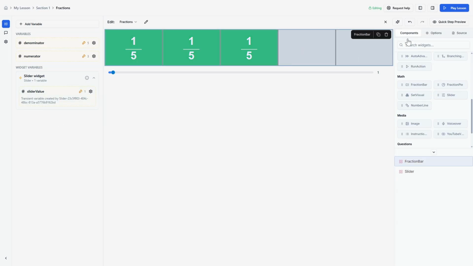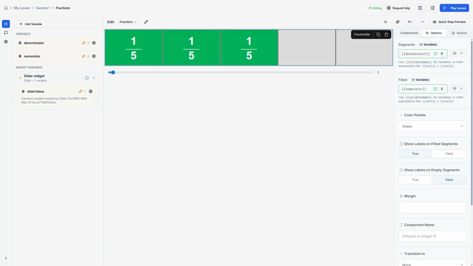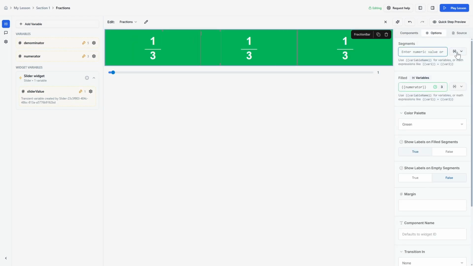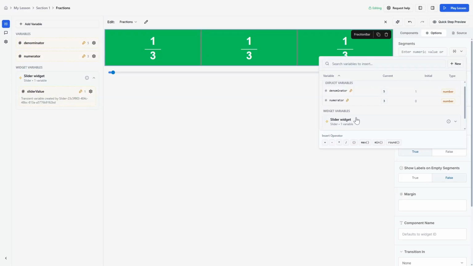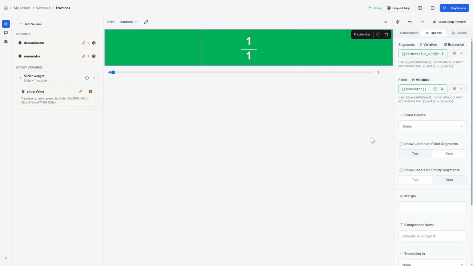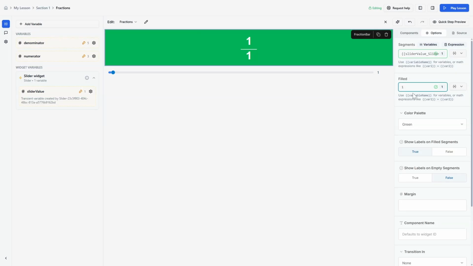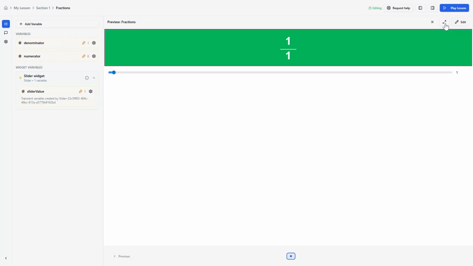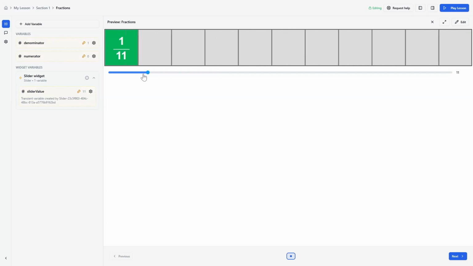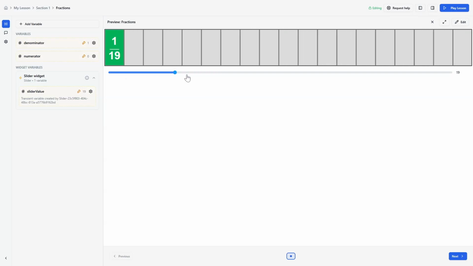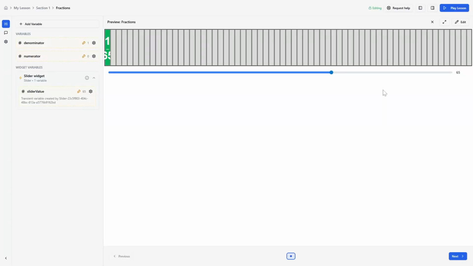So if I come back to the fraction bar and I go to options, I can delete what's in here for the denominator, and I can change this to my slider widget's slider value. And then for filled, since I got rid of my text block, I'm just going to say it's always 1. Now if I preview this, I'll get a slider, and as I move the slider up and down, my fraction bar changes. It probably would have been a good idea to put a max value on this slider of like 10 or something, but you can see how it works.